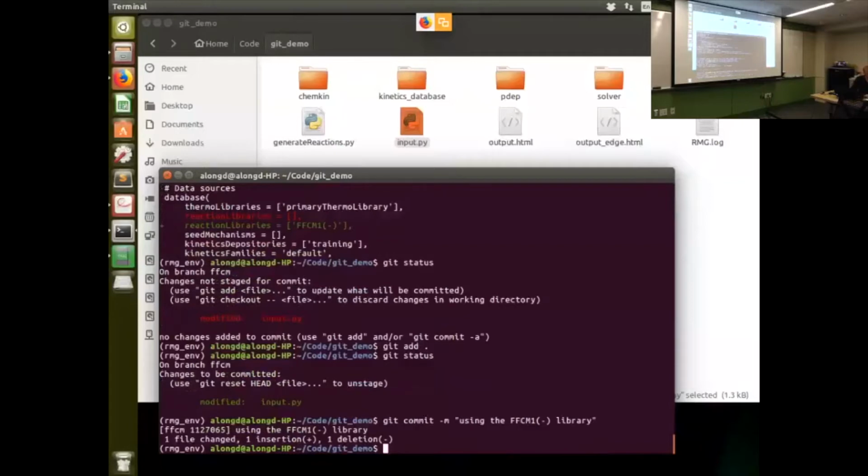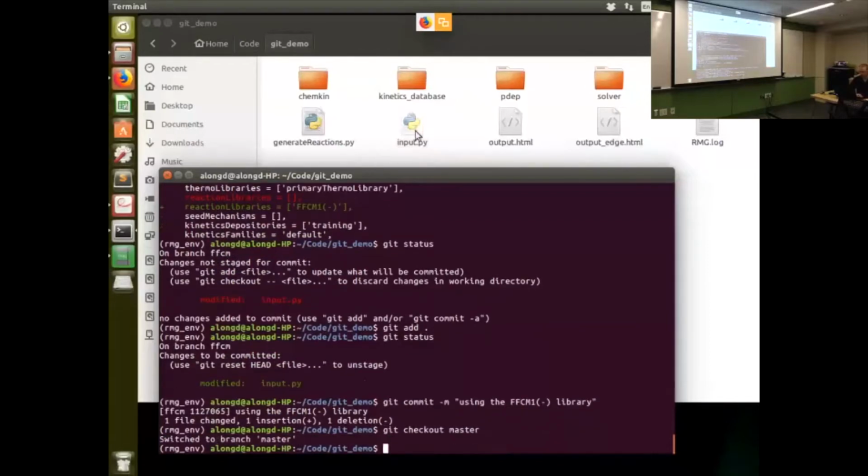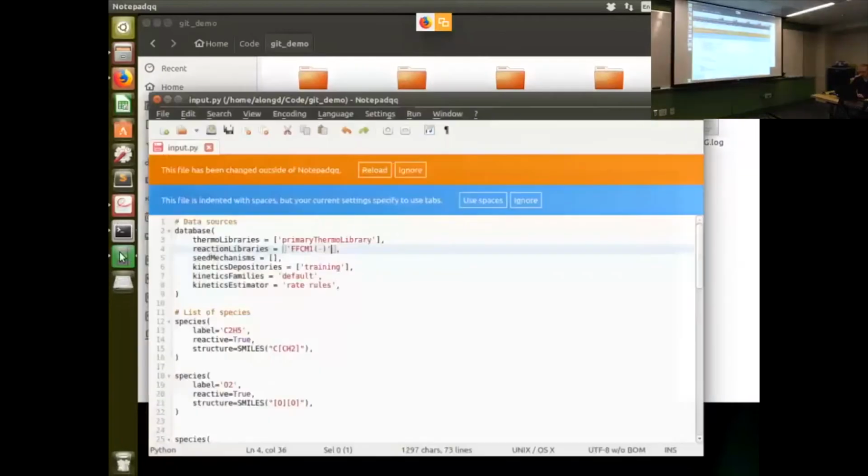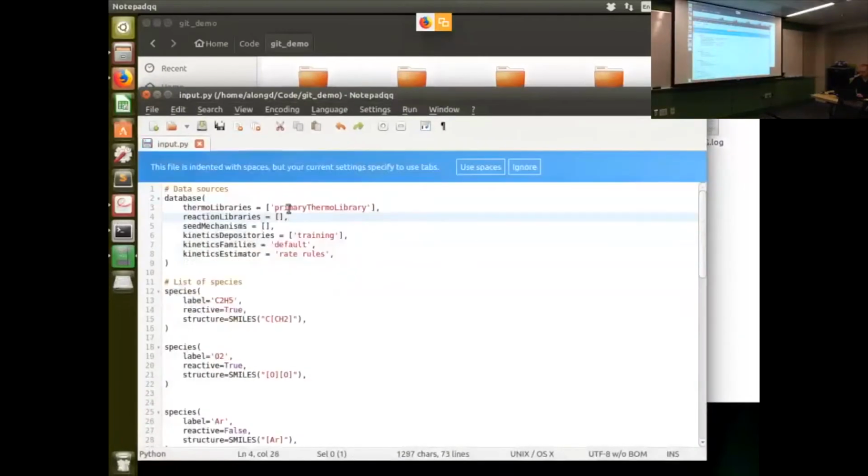And let's check out master again. Return to the master branch and add a different library. So git checkout master. We'll reload the file. FFCM isn't here. We can add now the exact name, which is GRI-MEC 3.0. Added and save.